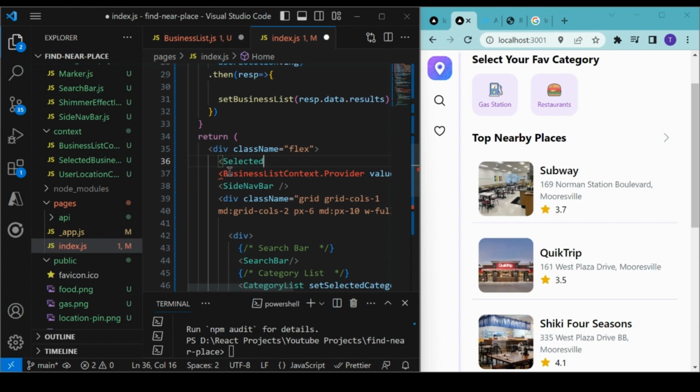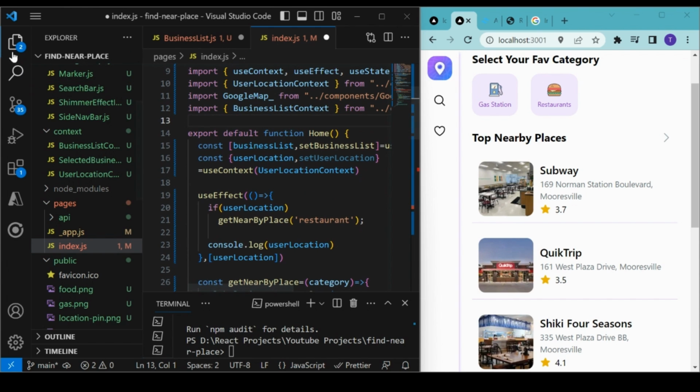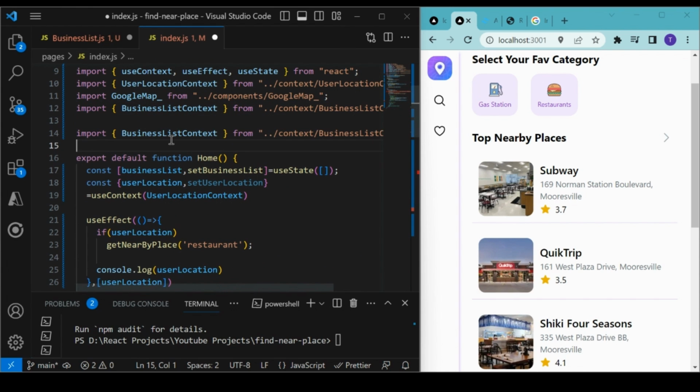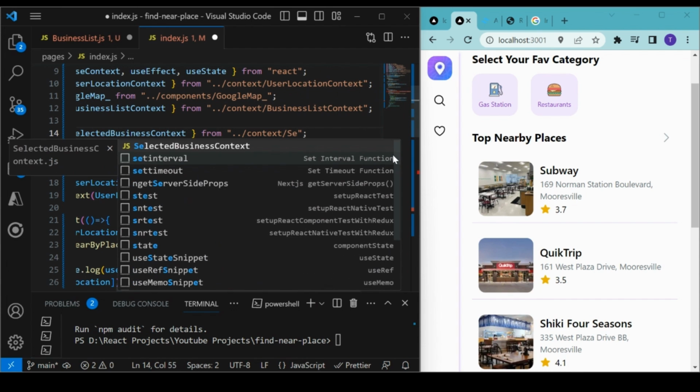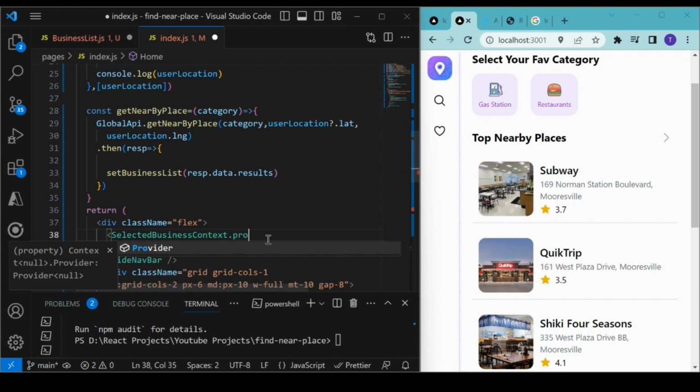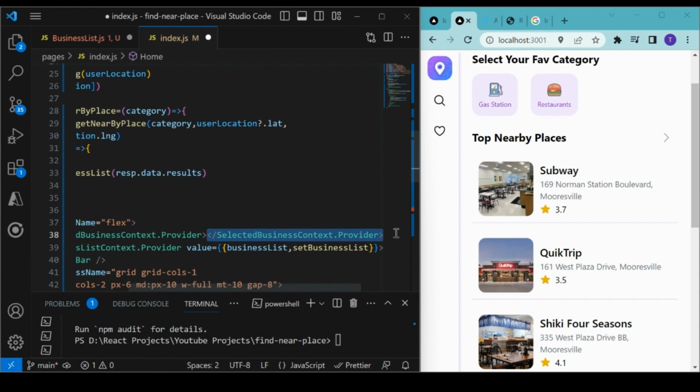In index.js, I don't know why the suggestion is not coming. If it's not giving you the suggestion, let's import it manually. Similar to this one, I will copy it here and mention selected business context, from selected business context. Now use SelectedBusinessContext.Provider and wrap everything inside that one.